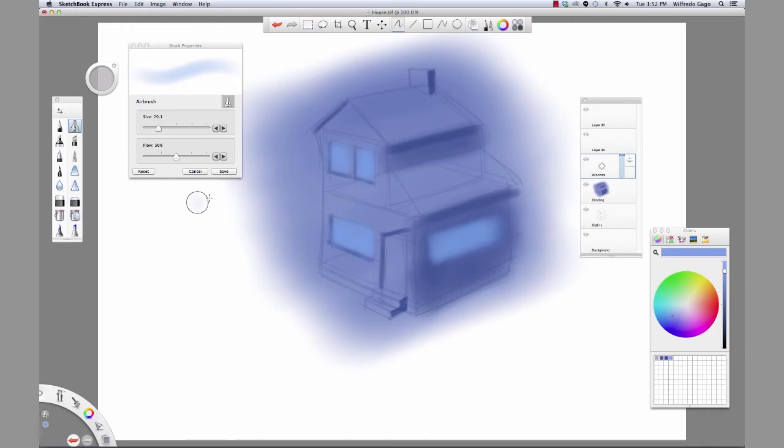On the brush palette, select Soft Eraser, decrease your brush size, and erase the area within the window outlines. I'm going to increase my amount erased so that my lines are clear.